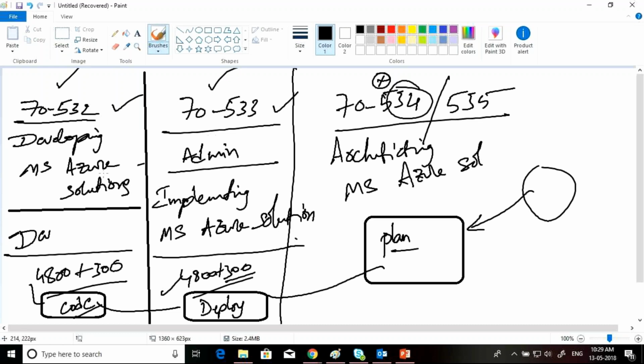If you are an admin or into a development background, you're always welcome to move to an architect background easily if you take the certification. But anyhow, you have to complete either one of these. Then only you can become an architect by clearing the certification. So this is a requirement.